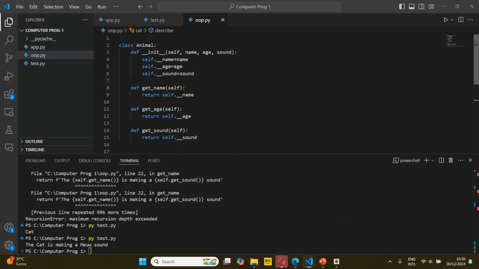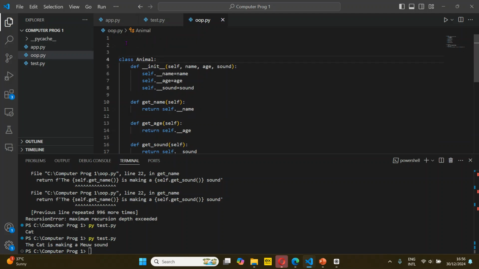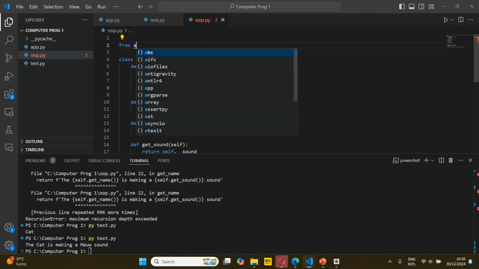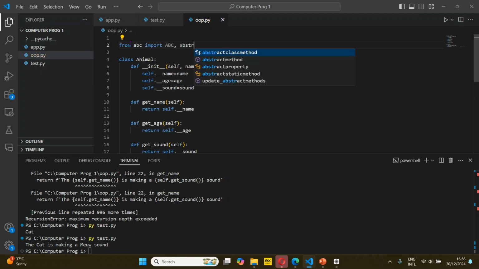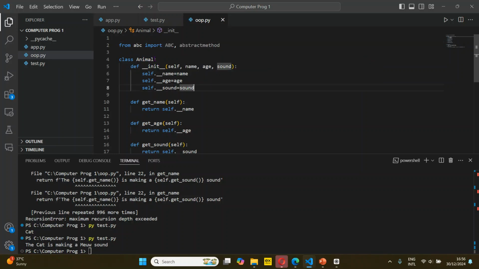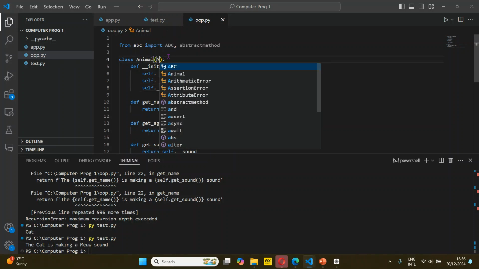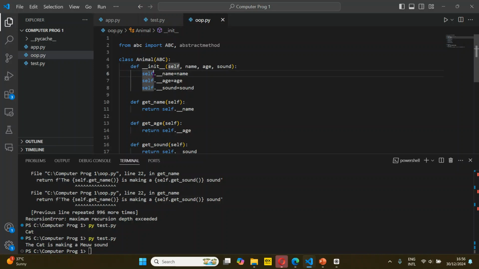Now to implement abstraction in Python, all we need to do is import the abstract base class module, right? To import that we use from ABC, import ABC, the abstract base class, then import abstractmethod. Now I want to make this class Animal, which is our parent class, an abstract class. So all I need to do is have a parenthesis like this and pass in the abstract base class which I've imported, within this parenthesis here. So now I have made this the abstract class, right?